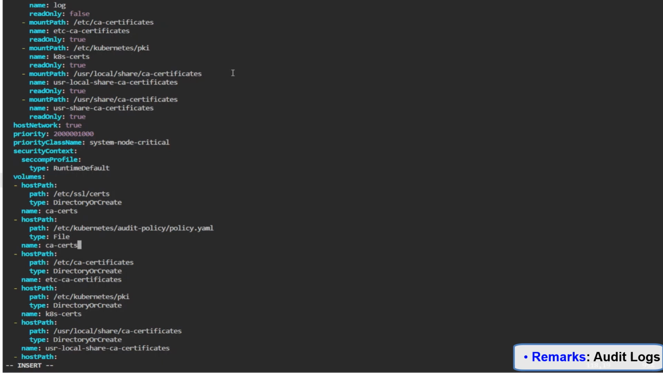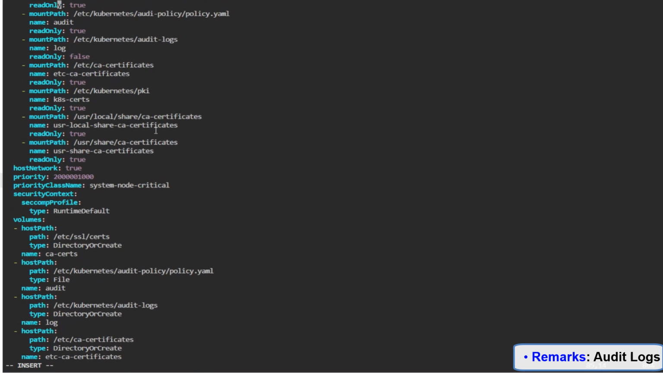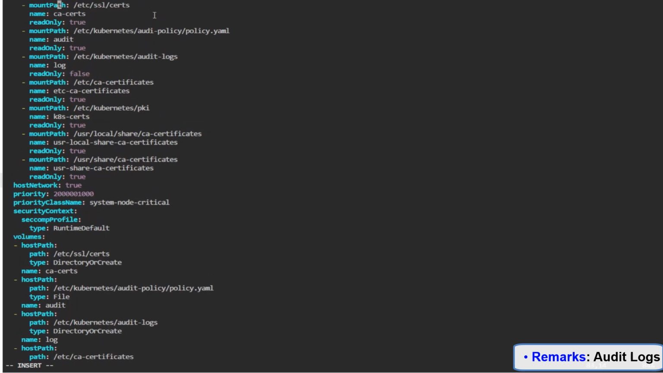Now again declaring the volume of the log file as well, like the log directory. And it is a directory, and DirectoryOrCreate means that if the directory is not already present, just create it. Now we have declared the parameters of the audit policy, log, maximum age, maximum backup, and we have first defined the volume and then we have mounted it.